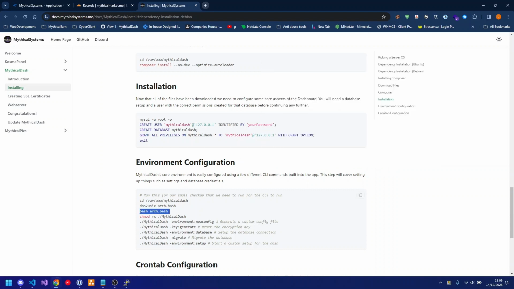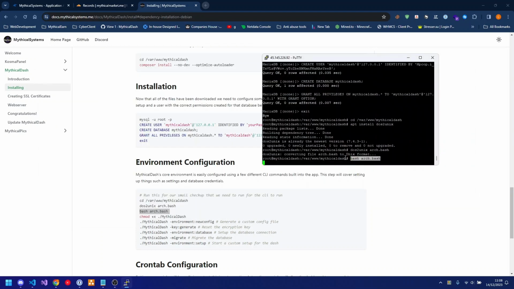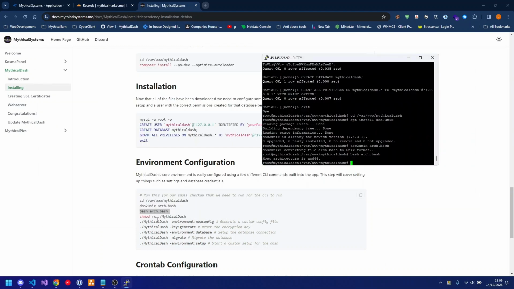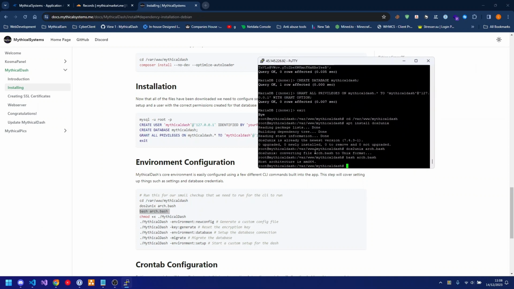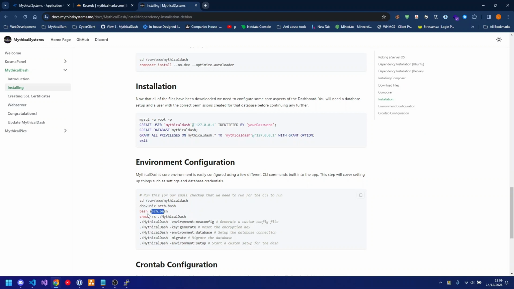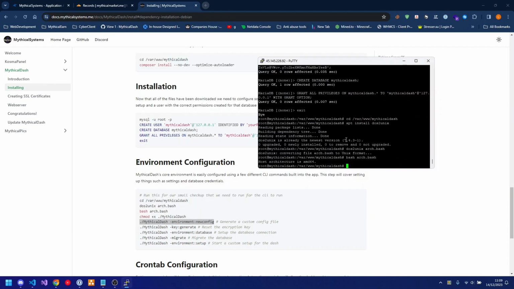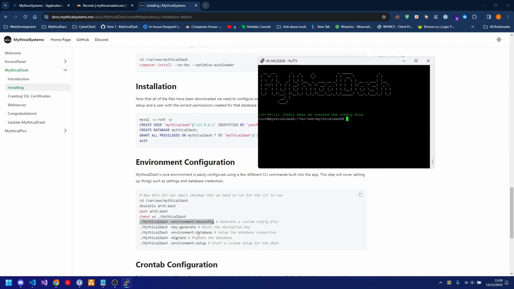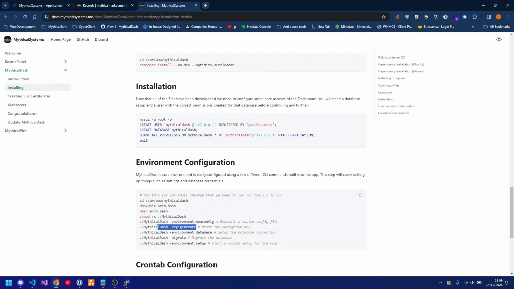Then run this script. That's going to give access to our CLI inside the directory and also rename it to the right version you use. As you see, I'm using AMD64. It supports ARM too, so don't worry. You don't actually have to run this because the arch.bash script runs it, so you can skip that one if you like. Then create a new configuration file. Then generate an encryption key.